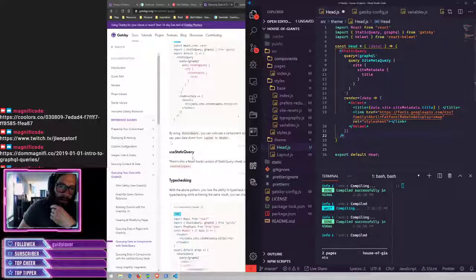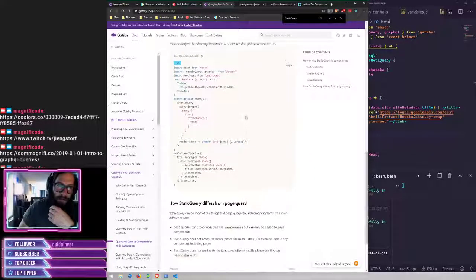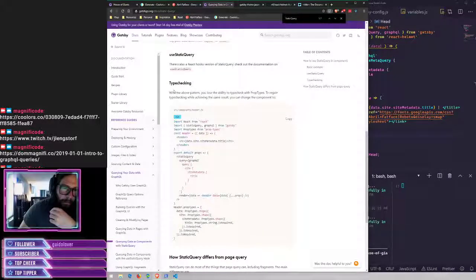Let's go through this too, because they actually do talk a little bit about type checking, which is, I think, definitely important. So with the above pattern, you lose the ability to type check with prop types.